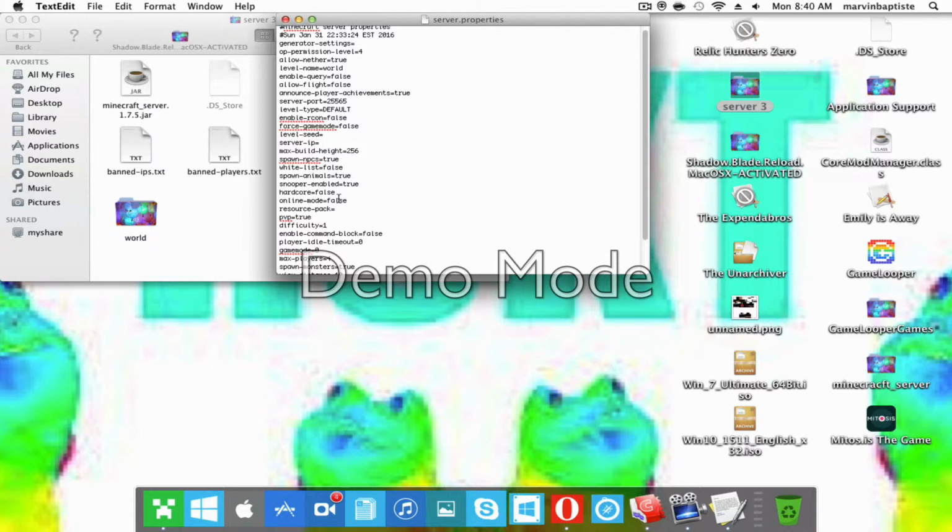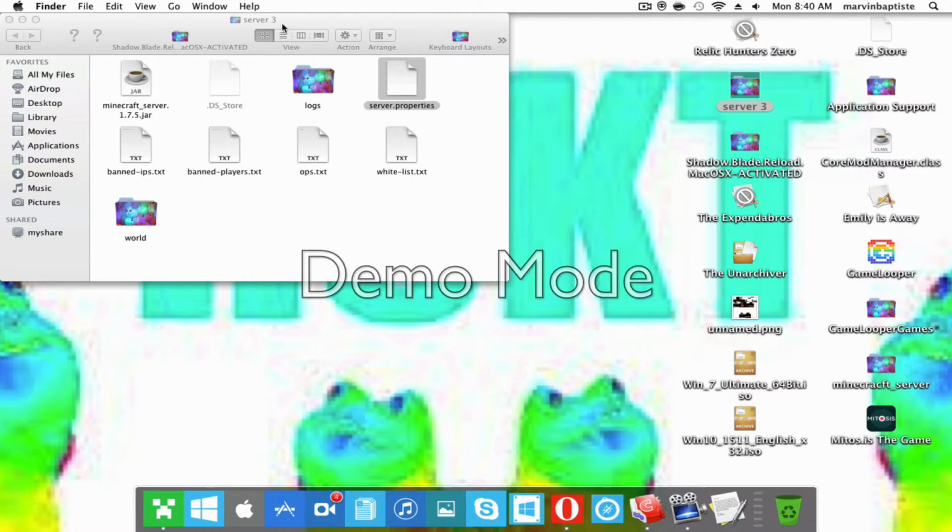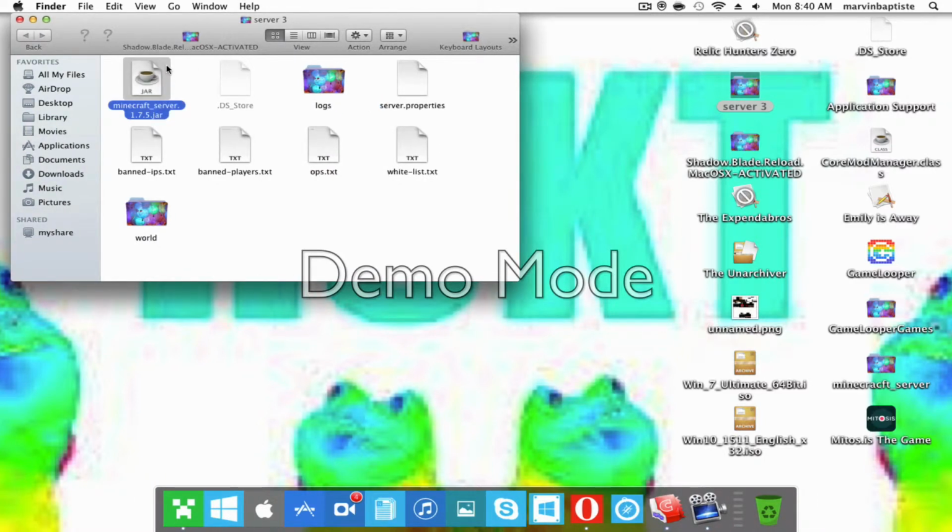But this is for people who have a cracked client. So you want to delete true, not this true, I'm just showing you. You want to delete true and this true, and change it to false. And then when you're done with that, you want to exit out. And you want to go over here.